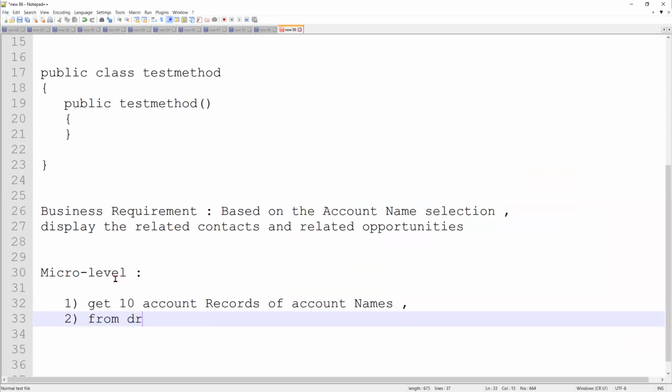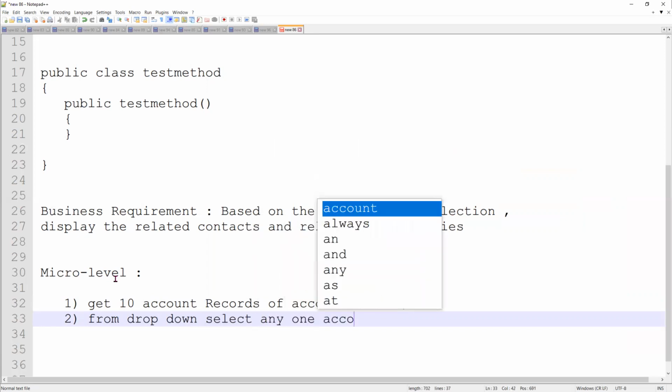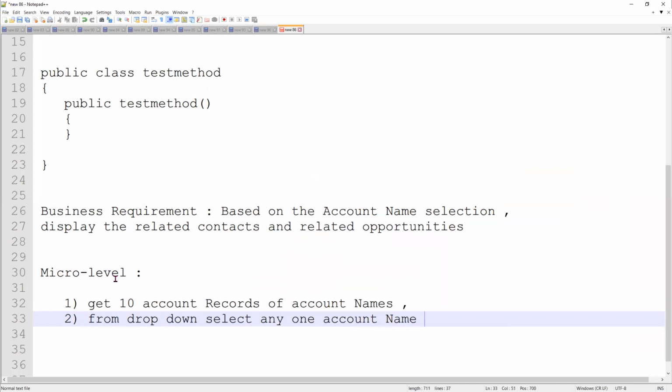From the drop down, select any one account name. Once it is selected, who is going to store that selected information? Who is going to store the selected information? The Boolean variable is going to store the selected information.